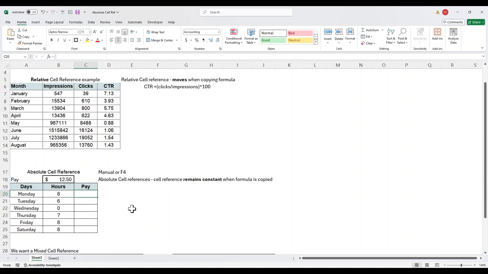Now let's look at a different kind called an absolute. This one I want to compute my pay. But I want the cell references to remain constant. I want to multiply hours times my pay rate, but I want to keep the pay rate constant. So you put in an equal sign, and you can put a dollar sign before the B and a dollar sign before the 18. This changes B18 into an absolute cell address, and then just times the 8 hours.